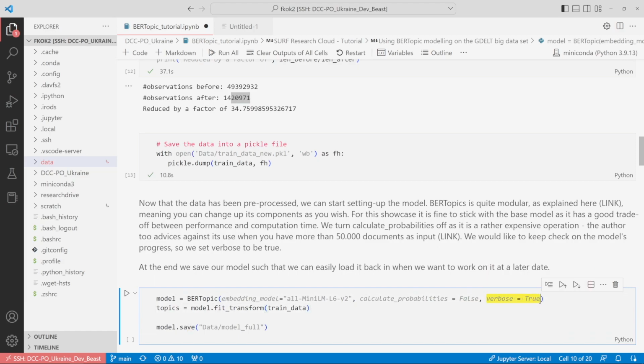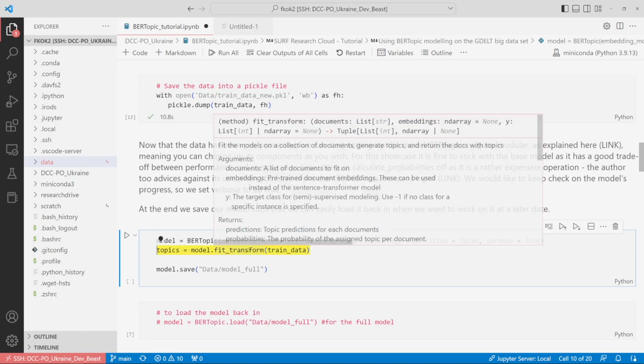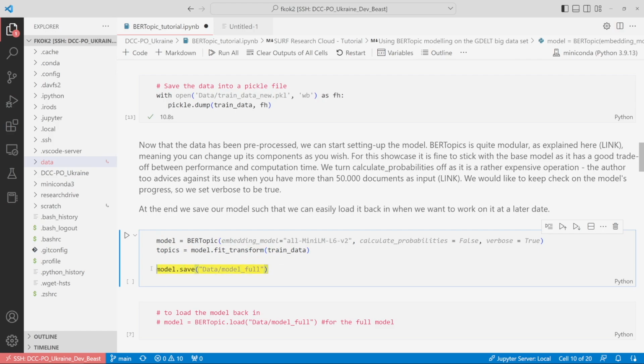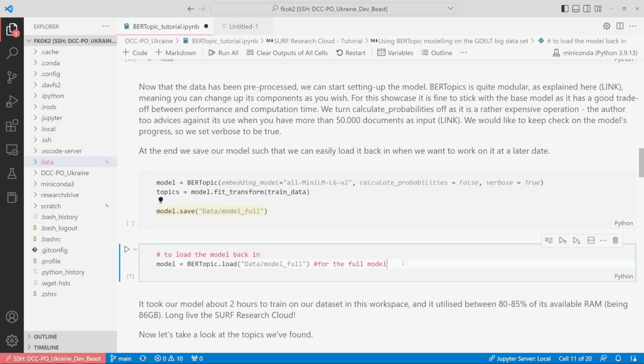And I put verbose to true because I find it useful to actually see what's happening in the model, especially since this took about 2 hours to run. It's always great to see what it is currently working on. Then all that's left to do is just fit transform to the training data. And especially because it takes quite a while to run, I would also advise you to save the model such that afterwards you can still easily run it, or, for example, share this data and let someone else also run the model without them having to train it themselves. And here is just some method to also load the data back in.